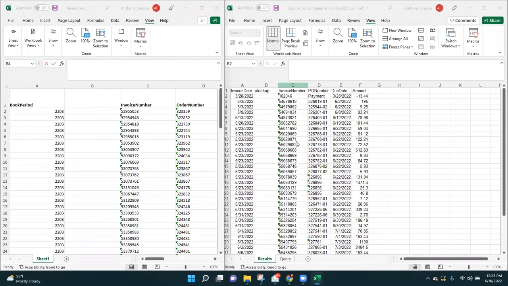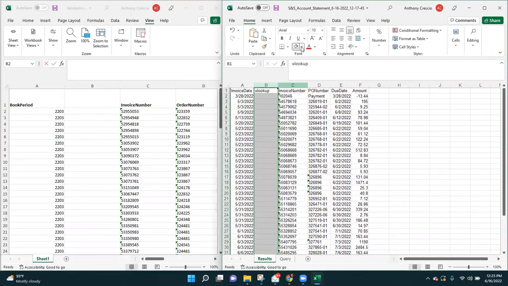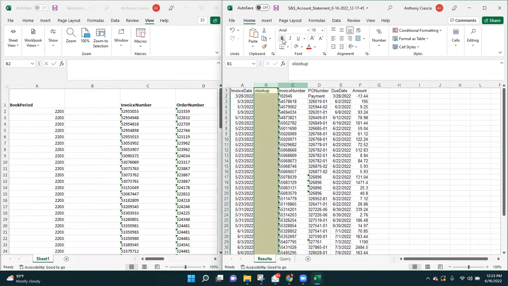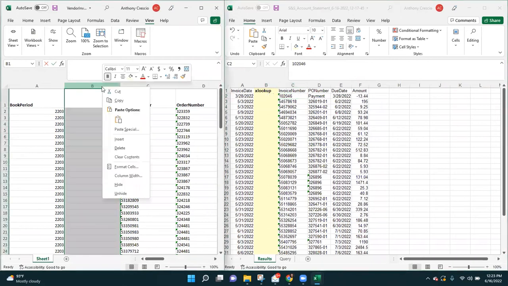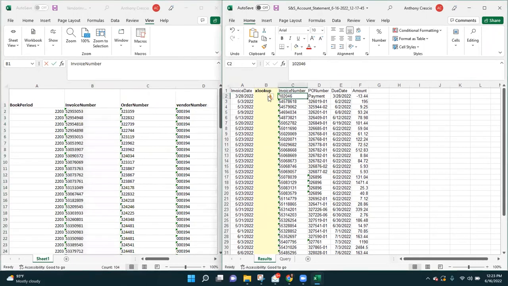Okay, I'm sorry. We hit a snag here. You don't want to add the XLOOKUP to the Aturian spreadsheet. You want to add it to the statement spreadsheet. I'm just going to highlight this here, because we want to look up the invoice number from SNS in Aturian. I apologize for saying that backwards.